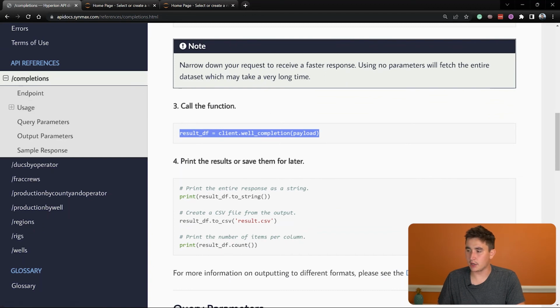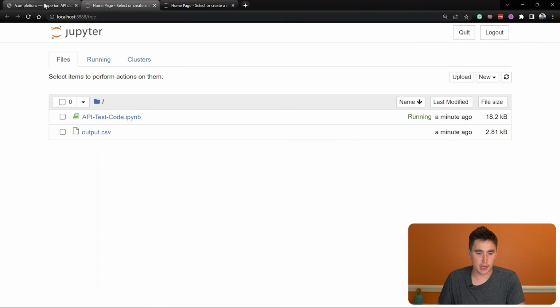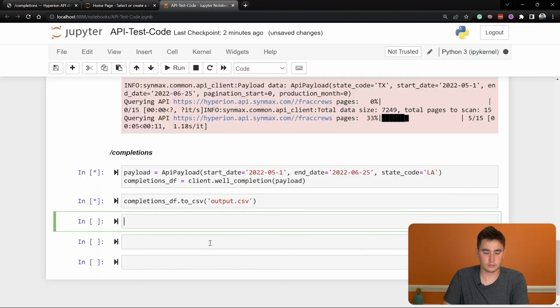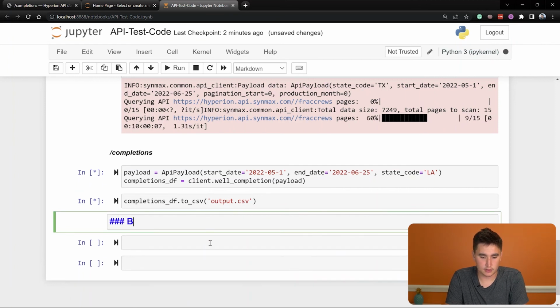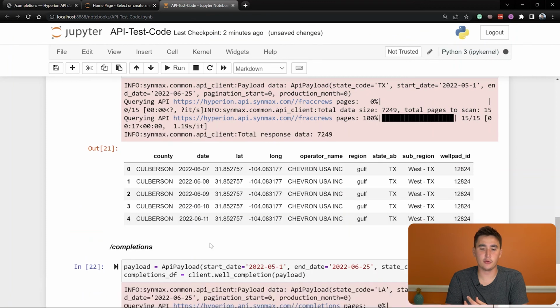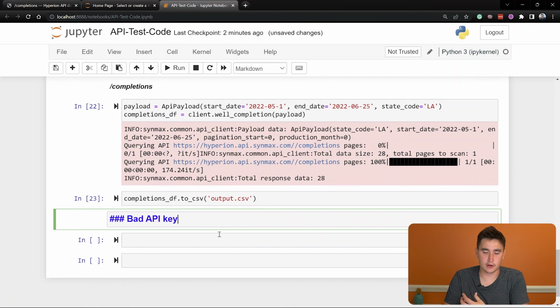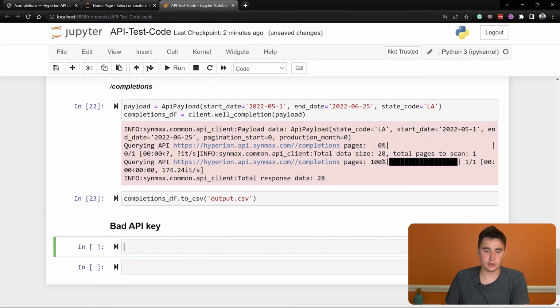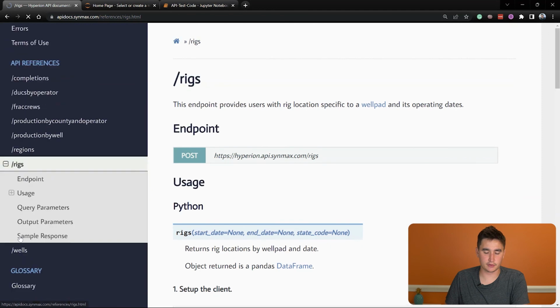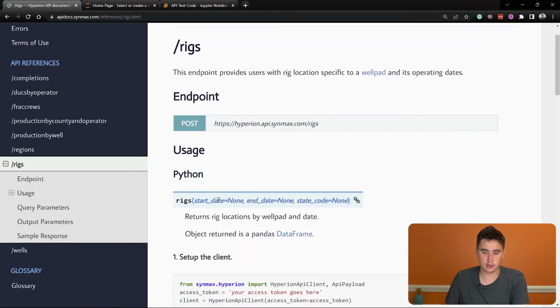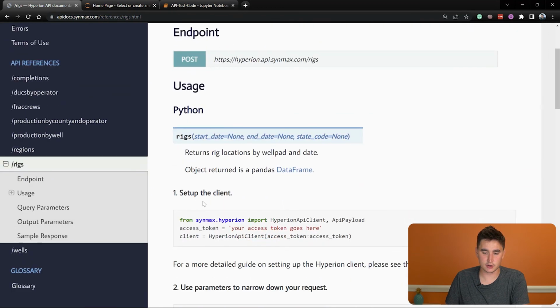The one last thing I wanted to cover real quick is what happens if you have a bad API key. And the reason I show this is just because we want to know issues to look out for. So sometimes, if something's going improperly, how do you know that? To do this, we'll use another function just so we get full exposure. We'll use the rigs function. We've got a start date, end date, and state code here.